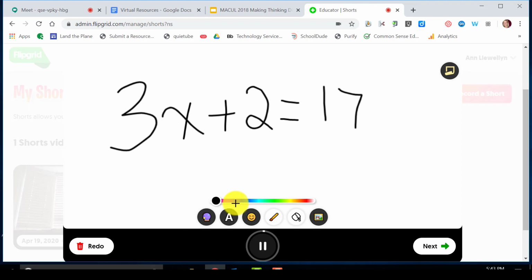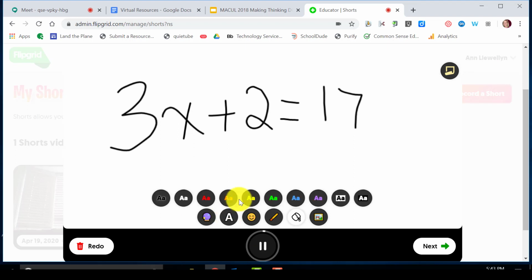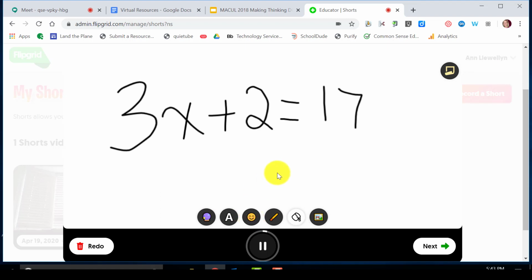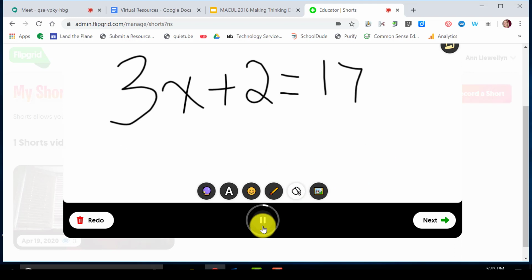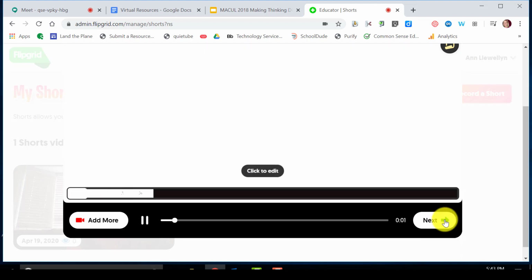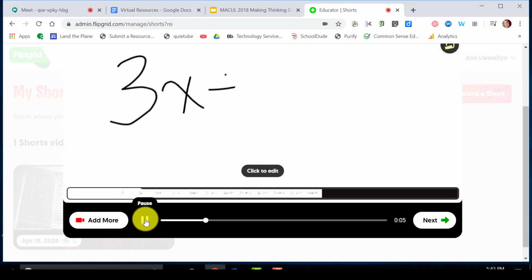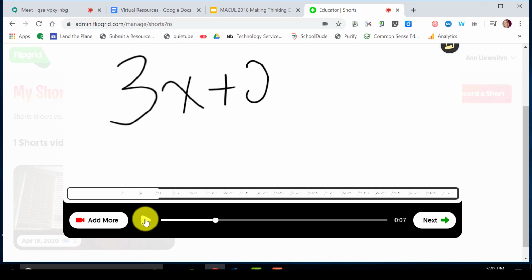I can also add some text if I needed to. There are photo stickers, backgrounds, drawing, different filters you can use, and of course the fun stickers. When I'm done recording, I'll click pause, and then click next. It plays the video for me. So this is a nice, easy whiteboard that you can use to demonstrate different things for your students.